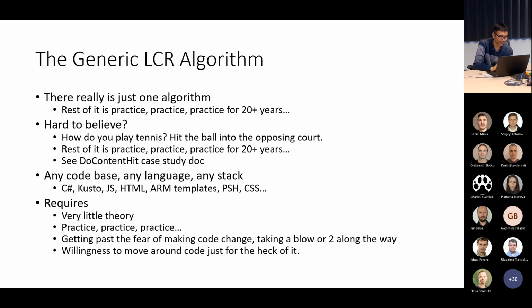But 6 months into it, you lose the fear of making code changes, right? And then you accept that you are going to get whacked along the way by your boss, because you will make a mistake or two. But eventually you get desensitized to that, and then it becomes fun. So the main thing is about getting past the fear of making code changes. And finally, a willingness to move code around just for the heck of it. If you suddenly see a variable that has not been named properly, just rename it, check it in. It doesn't hurt. Or if you think a method is too long, just break it up.